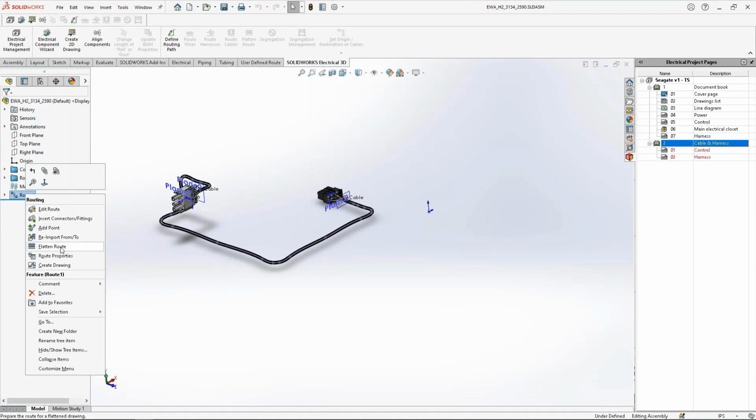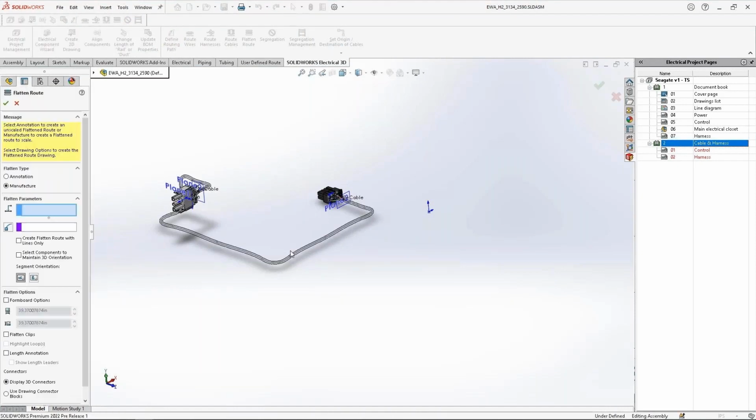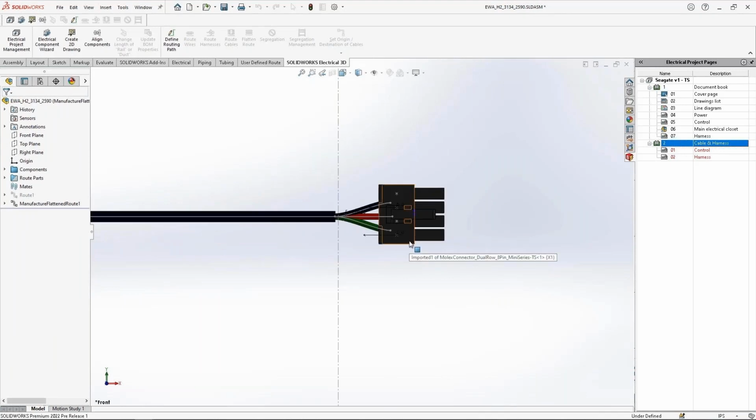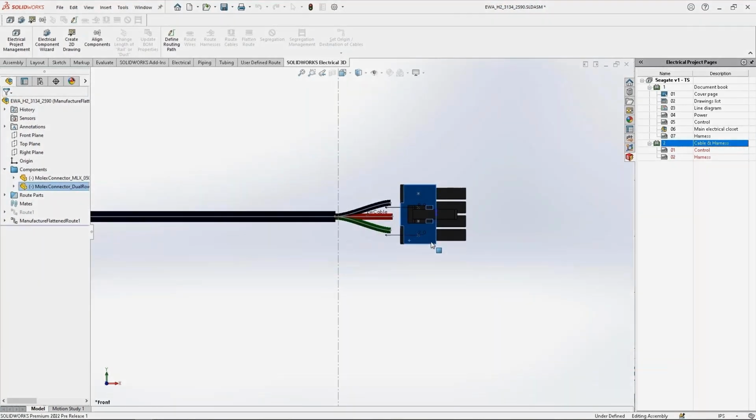I also have the ability, here in a right-click menu, because we are dealing with harnesses, to flatten these in various formats. There's a lot of selections that you can do. Here in this case, I'm just doing a quick manufacturers. Now, what is nice about our layout environment is we can easily make tweaks to that as we get in there.